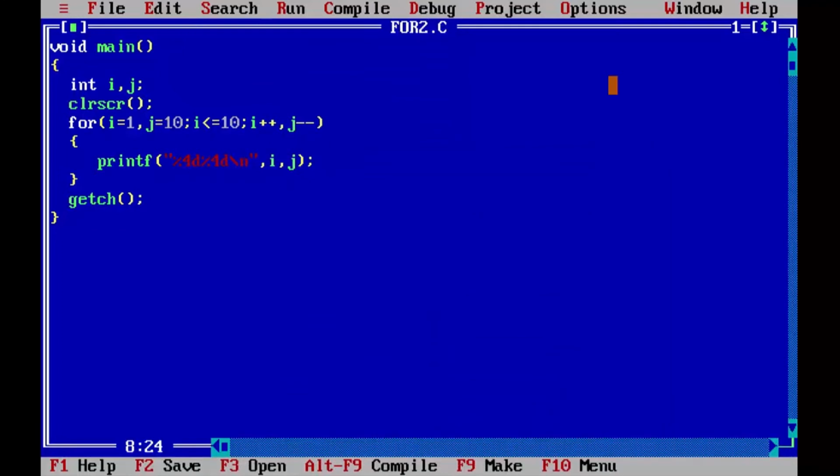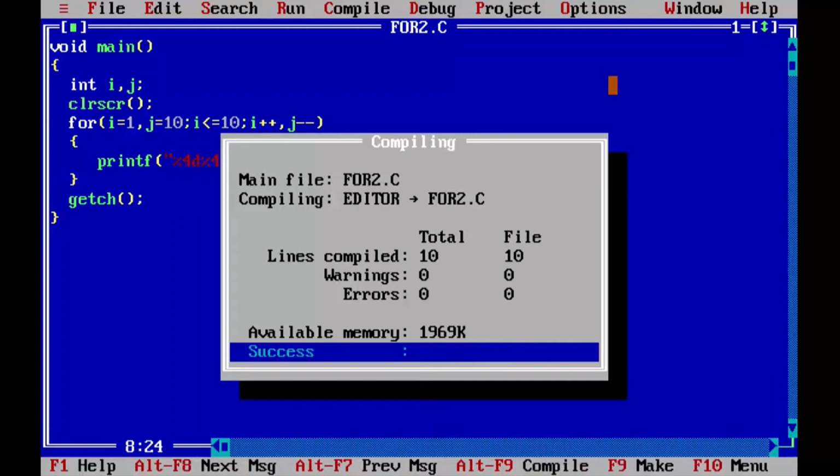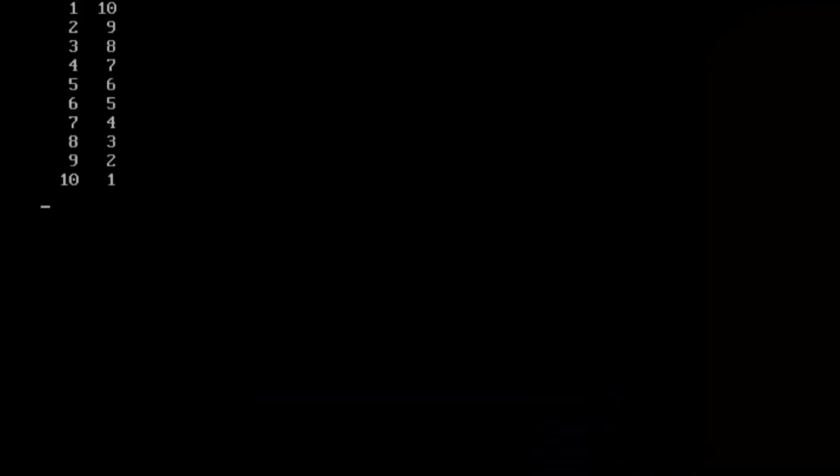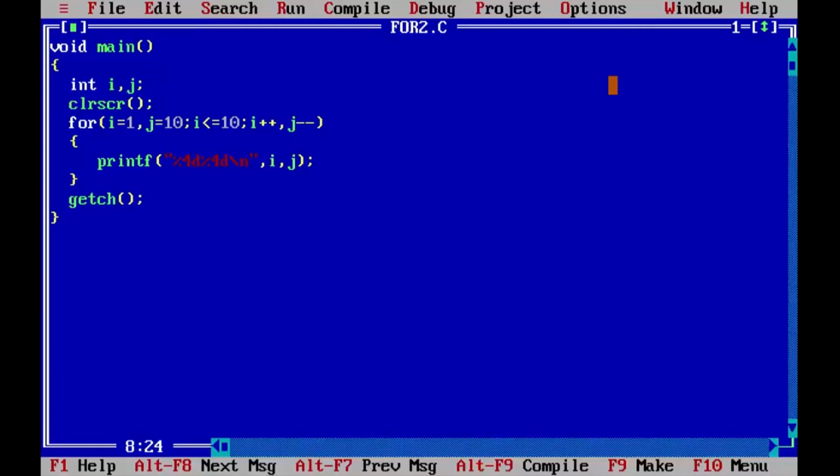Now compile it using Alt F9 and execute it. So the program is printing numbers from 1 to 10 and it is also printing the numbers from 10 to 1 in reverse order. So in this way we can do multiple initialization and multiple incrementation in for loop.